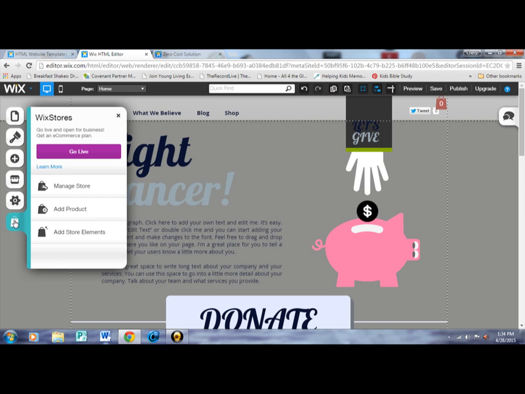And then because we added a shop to the site, it added the edit button on this side. So here is where you would manage the store, where you would add your products, add your store elements, add the account in which it will be going into, etc., etc.